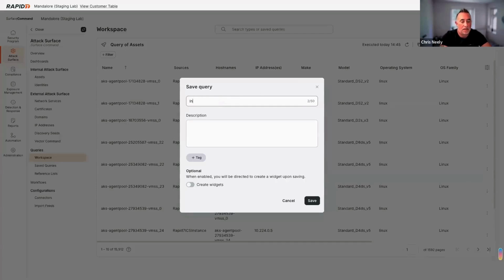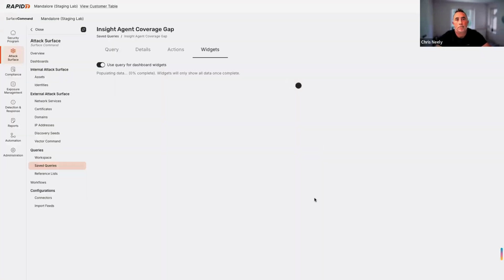So I'm going to call this Insight Agent Coverage Gap. And I also want to build some widgets from it. So I'm going to select that. Now that's saved the query for us and has taken us to the widgets page, and we can now create some content based on that query.